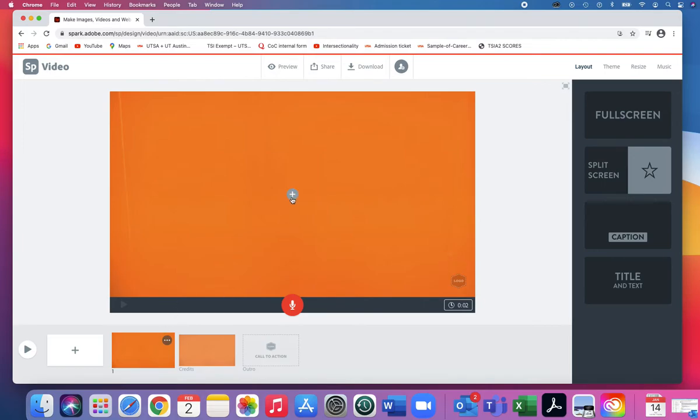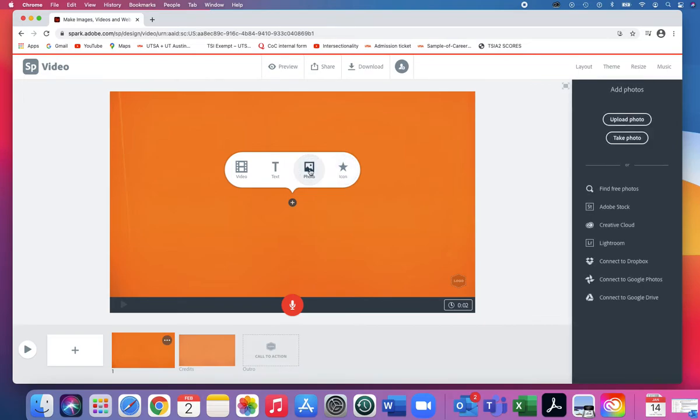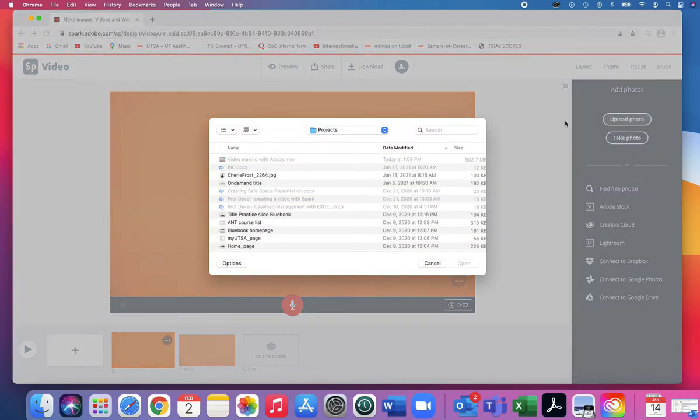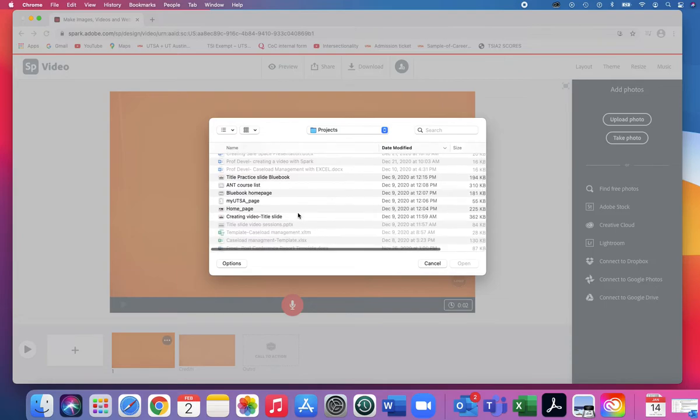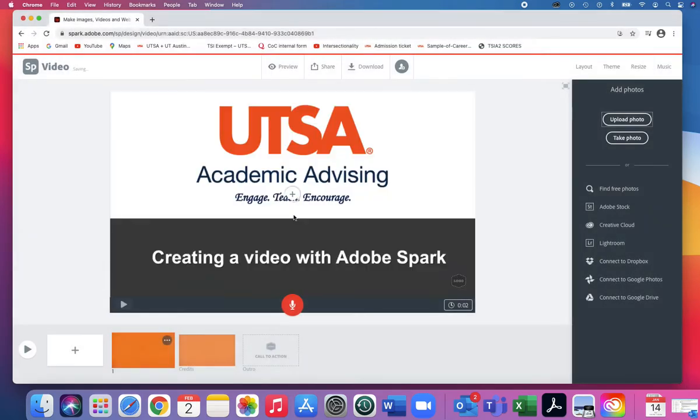So this plus button here in the center, if you click on that, you can see you can upload a video, select text, insert a photo or an icon. We're actually going to start with a photo. If we click on photo over here on the right, you can upload a photo from your computer, you can take a photo or find free photos. We are going to upload a photo from my computer. Click on that.